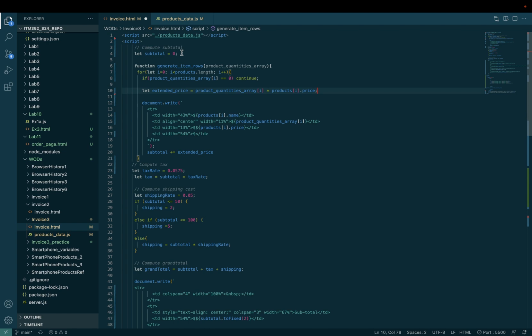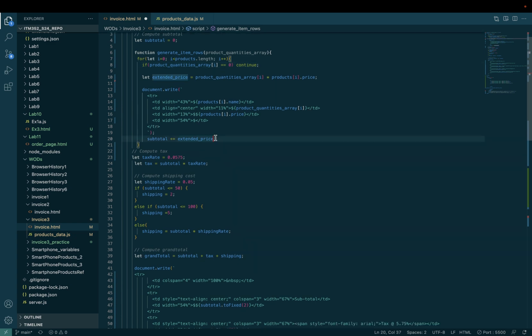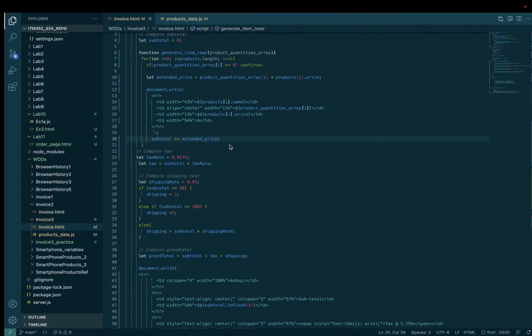You know what else might be the matter? The fact that we have subtotal all the way up here. I mean, it should be like this. It should be above the function. Then we have our function which generates item rows. Then we have our extended price. And then goes document.write, where we output our product rows. Oh, this little guy here seems correct. I'm not sure if this might help. No, it doesn't seem like it.